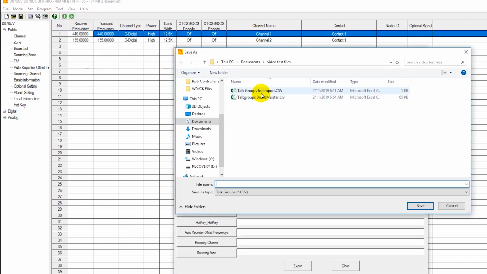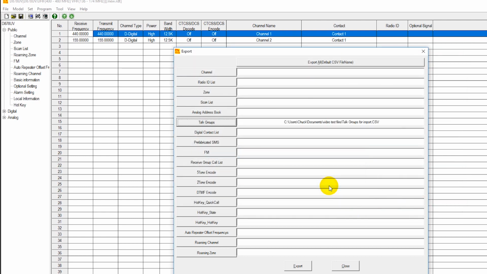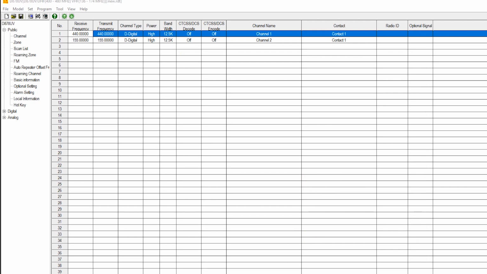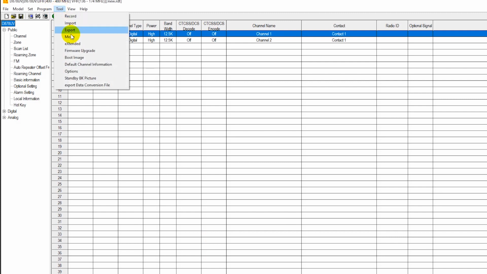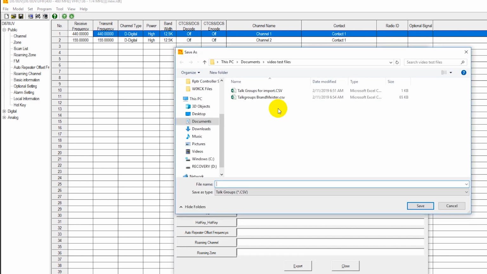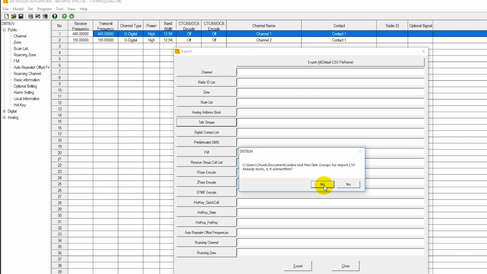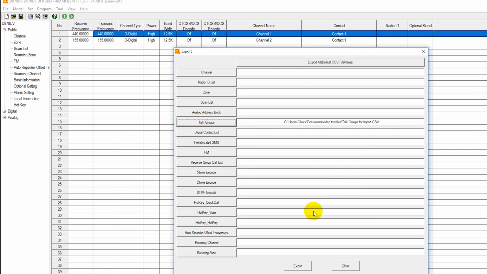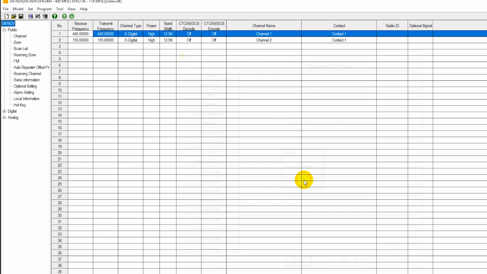Now I've already done this, so I've saved it as a CSV file. I'll hit save, and then I'll go yes, okay? I'll export that, and for some reason it's saying no. What's going to happen is I had it open, so let's try that again. I go to Export, Talk Groups, and I go Talk Groups for Import, which is the file that I want to save it under, and it's going to override it, so yes. And then when I hit export, it should say export complete. Right, it gave me an error because I had the file open in Excel.